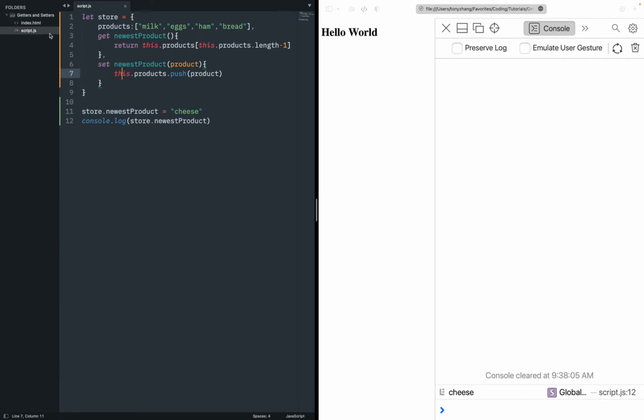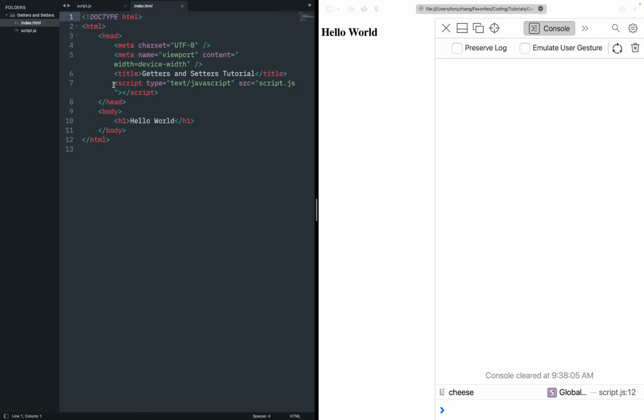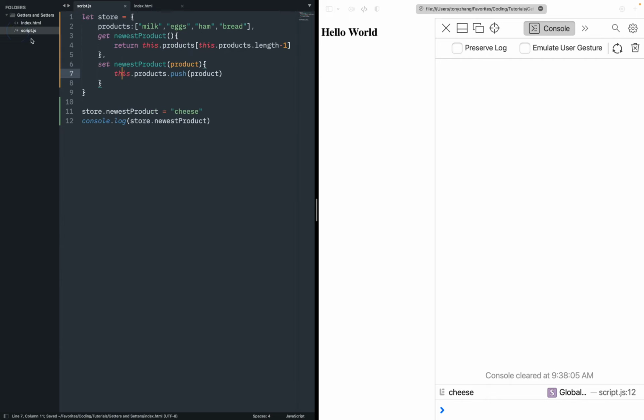And this is really useful, and this is basically all that there is for getters and setters. Let me show you another example. Maybe let's just go into the HTML again and change the h1 to be something like newest product, comma, and then it's bread, colon bread. Let's give it an ID of product, something like that. Now you can see that it says newest product bread.